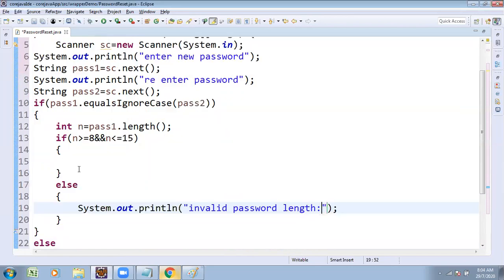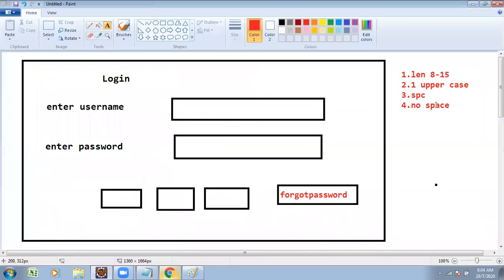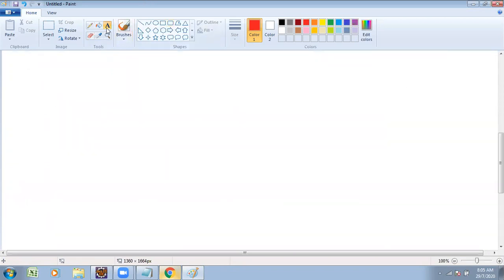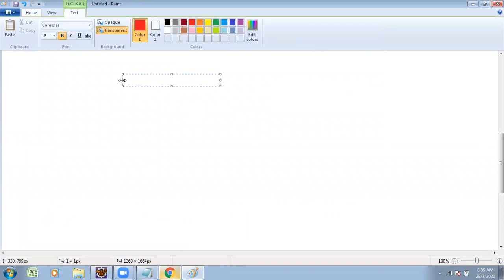So if the length is matching, okay. Now we want to check that at least one uppercase letter, one lowercase letter, and one special character are there or not. For this purpose, assume my password is this. This is a string, but we want to cross-check it character by character.